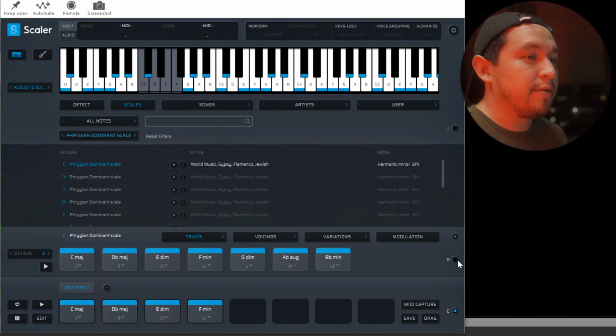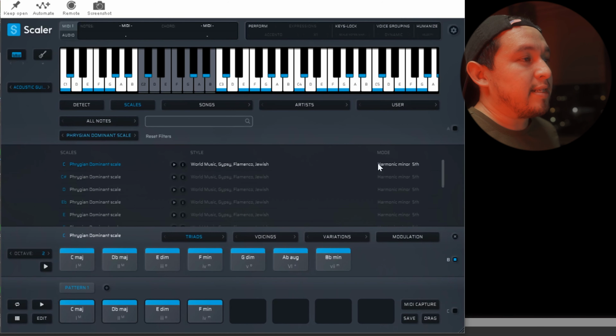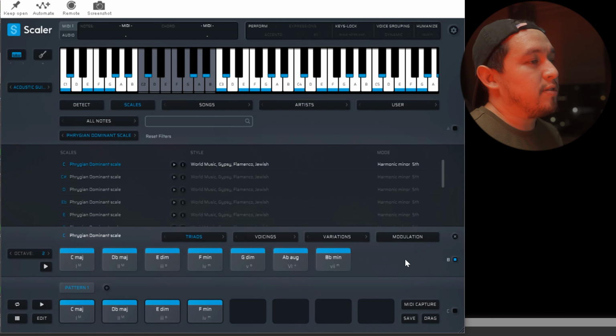Let me show you originally what it is right here. So you press this in order to lock into the scale. Like I said, it's a C Phrygian Dominant Scale, so you just click on it and then you can play it on your keyboard.